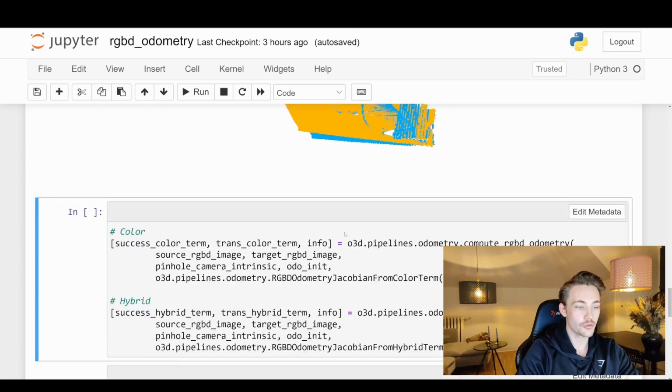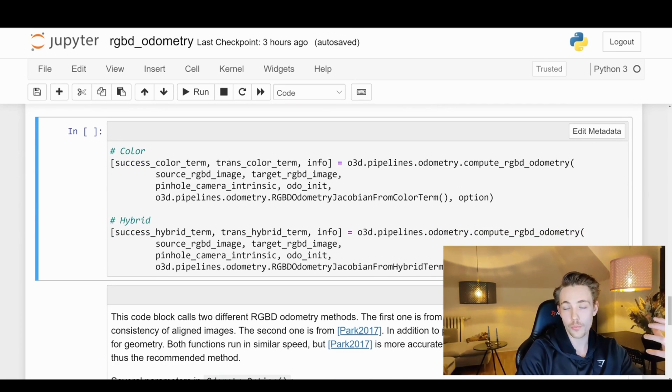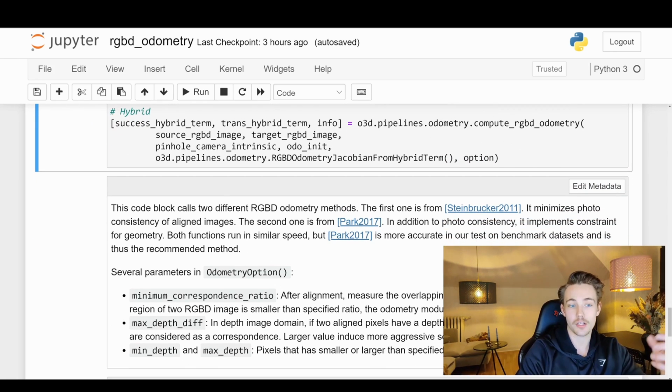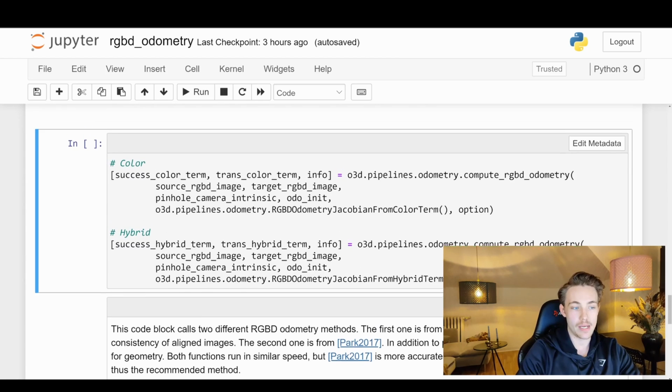So now we have the results drawn. We know what is going on. We know what we're going to do. Now we can actually just set it up. We have two different approaches. We can use a color approach, and we can also use a hybrid approach. Down here again, you can just read up on these different algorithms that are implemented by Open3D. It is basically just implementing algorithms from different papers.